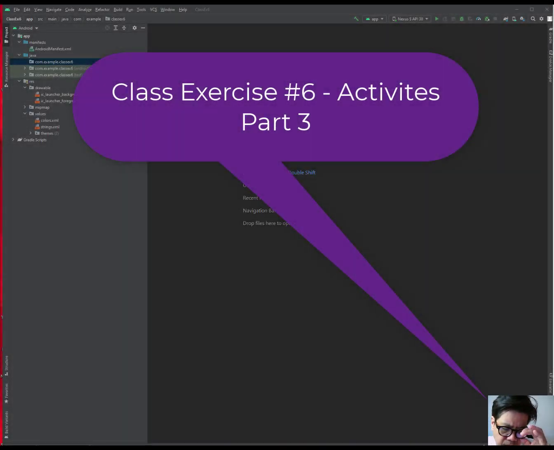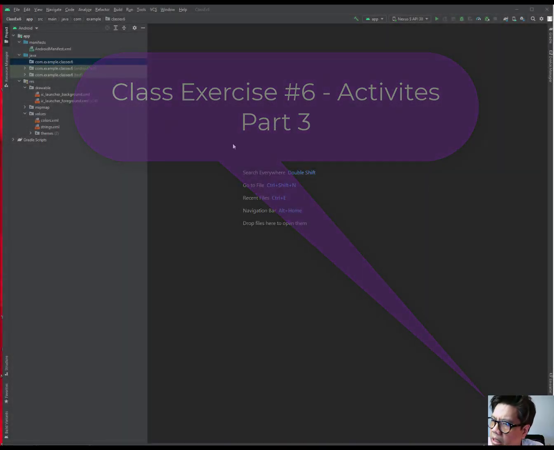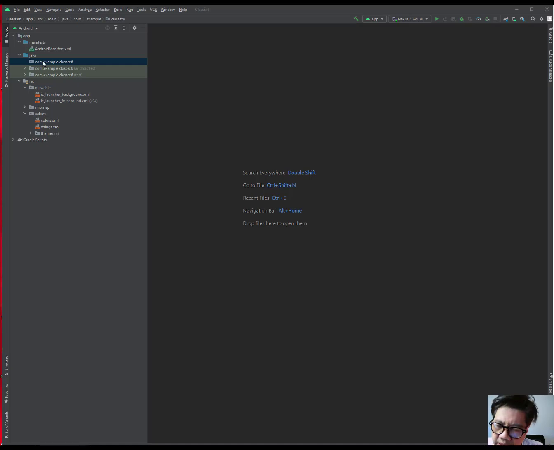This is class exercise number 6, beginning on part 3. What we're going to do is add in our first main activity. Now you have to name this the way I name this, okay? All these instructions, if I name it in a certain way, I need you to name it the same way that I name it. All right, just go through the motion with me. Please don't deviate from here.